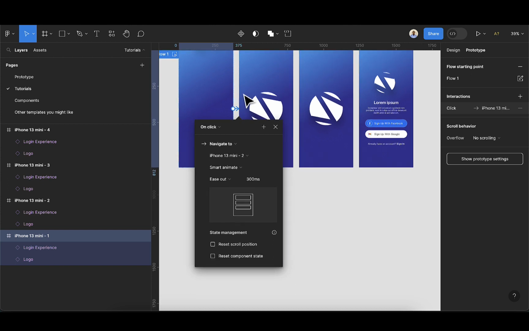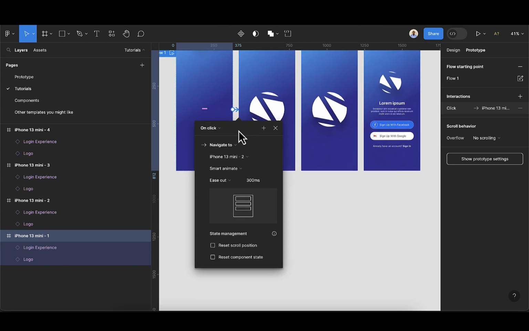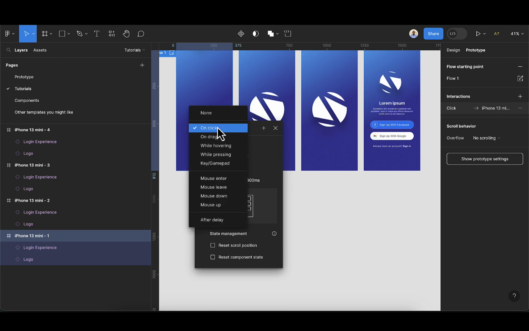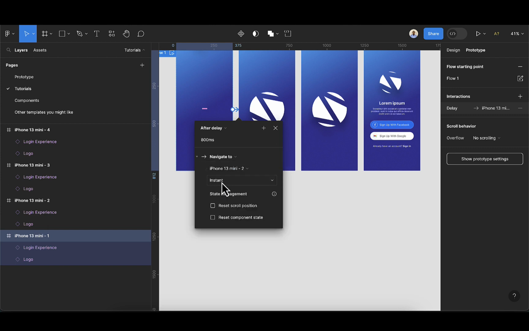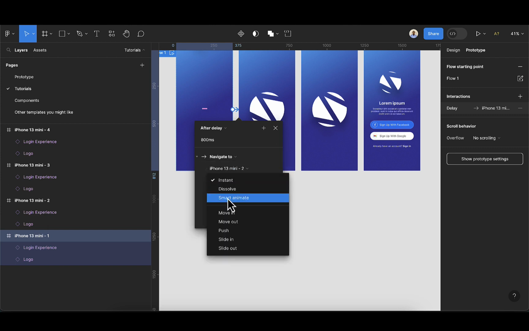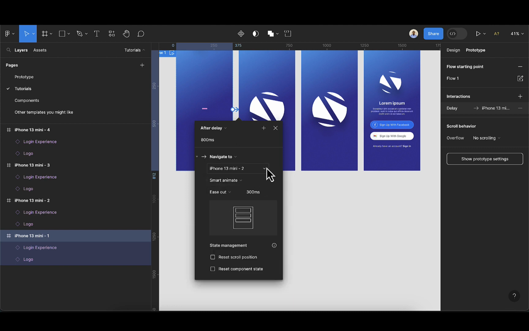Once you've done this, we have an option that is displayed here. I'm going to use the after delay. But if you can't see this, you will see an arrow pointing down. Click on the arrow, you will have this. The next thing I want to emphasize is by default, you might get the instance here. So make sure you're using the Smart Animate here.